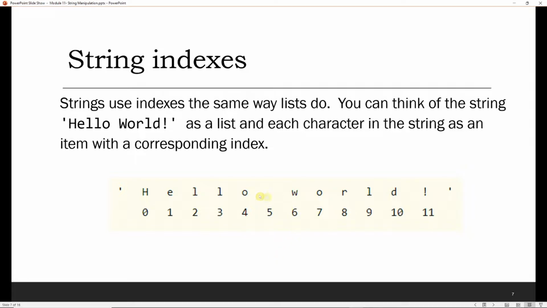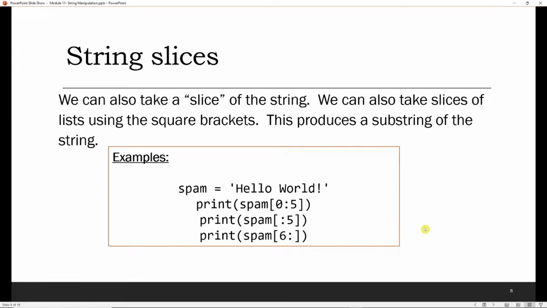You'll notice that there is a space between hello and world, and that character has the index of 5. Similar to lists, the first character is identified by the index of 0 rather than 1. So just be aware of that when you are manipulating strings. If we were to take the length of this string, we would get a length of 12. As a reminder, that last character has an index of 11 instead of 12. We can also take a slice of a string.